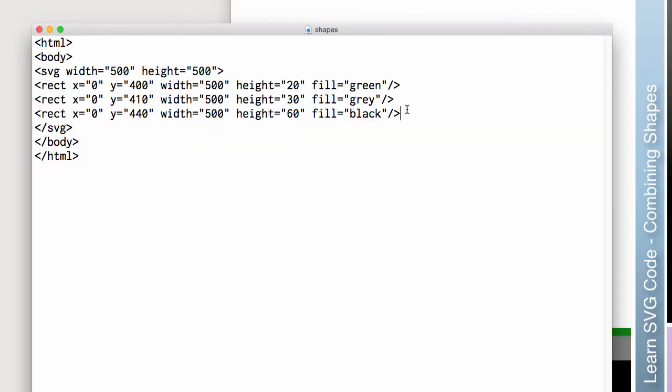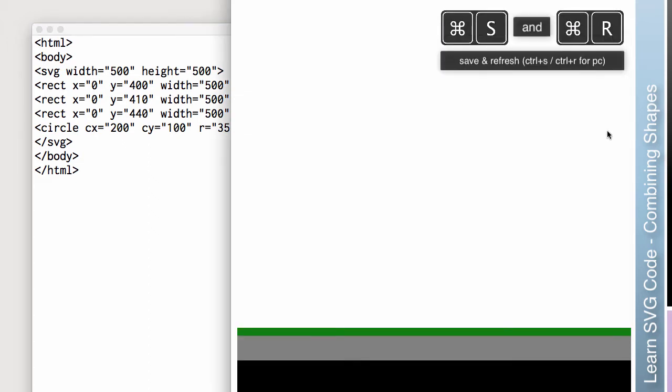So if we want to add a moon in here, we can do circle, and CX equals, I don't know, how far away do we want that to be? Maybe 200? And maybe CY is 100 away from the top. And what do we want the radius to be? I'm going to go with 35. And the fill can be yellow. Close the tag, Command S, Command R.